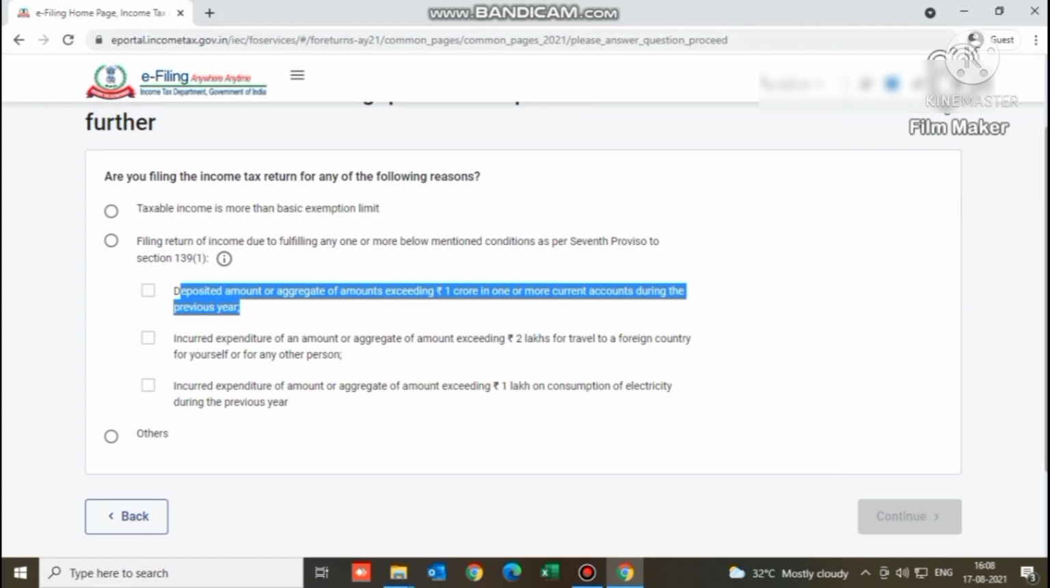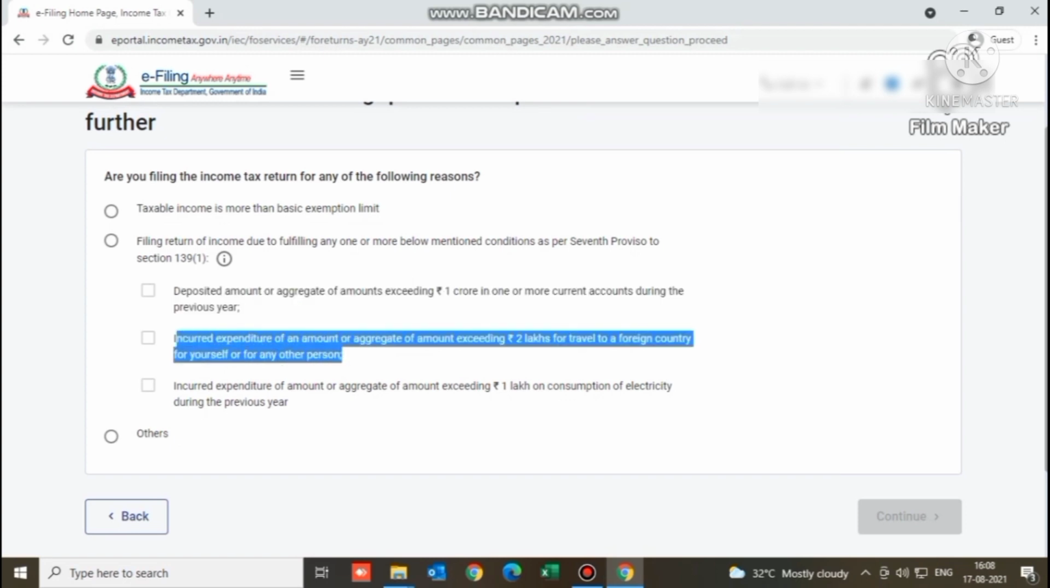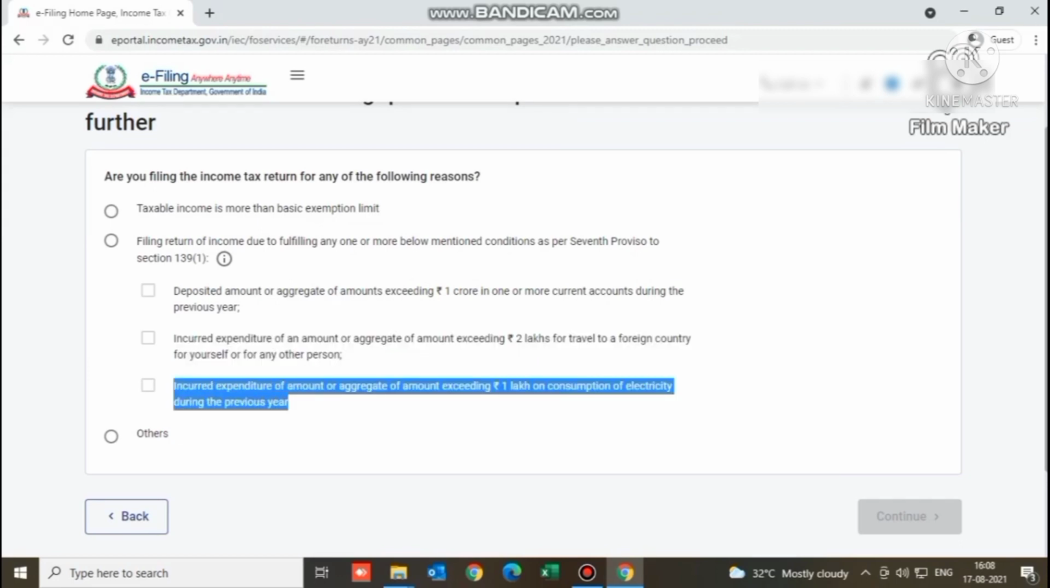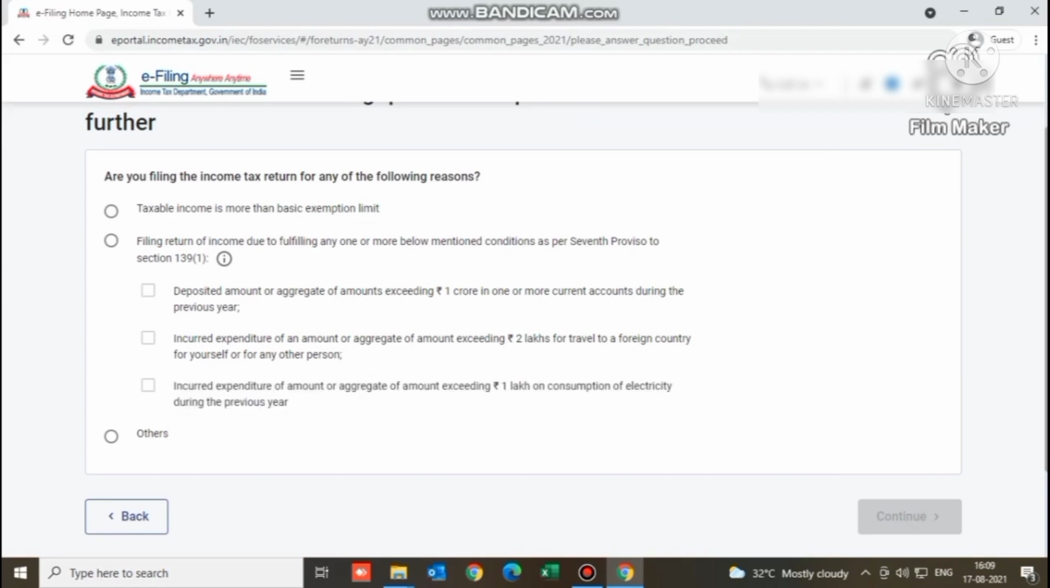Condition 1 is deposited amount or aggregate amount exceeding 1 crore in one or more current accounts during the previous year. Condition 2, expense exceeding 2 lakhs for travel to a foreign country for yourself or for any other person. Condition 3, expense exceeding 1 lakh on consumption of electricity during the previous year. Third option is others. Now we are selecting option 1, that is taxable income is more than basic exemption limit. Select the option and click continue.